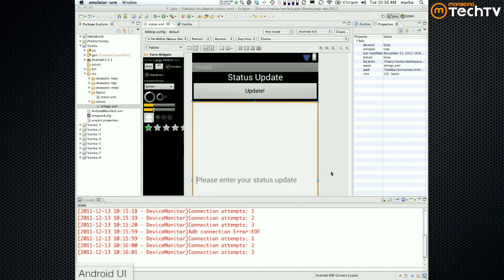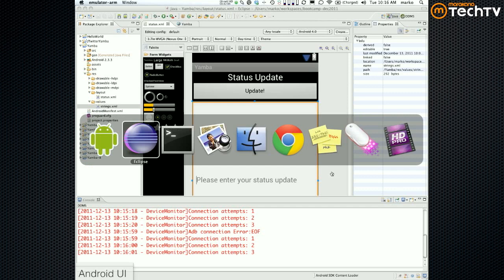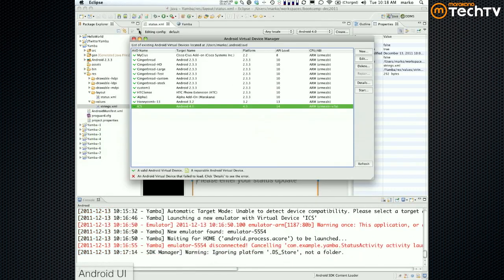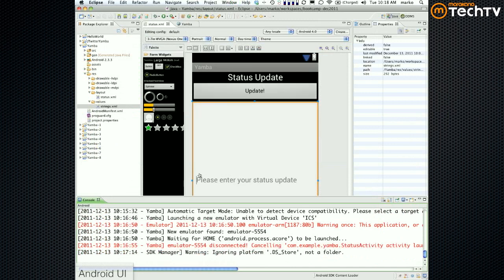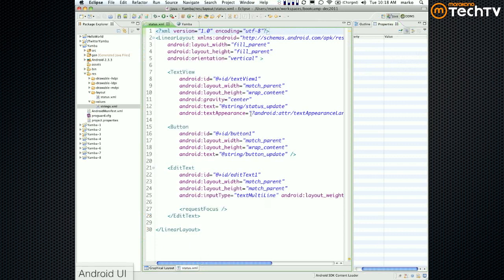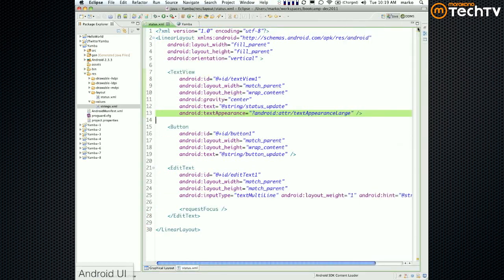So let it launch. That's to choose a resource. So you may have noticed that I had for text appearance here. That's how I made it large. For my first piece of text, I made it text appearance large. That's an attribute that somebody defined somewhere. Makes it easier.